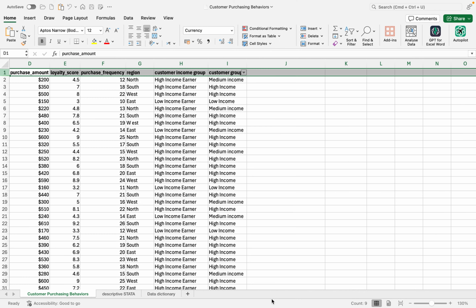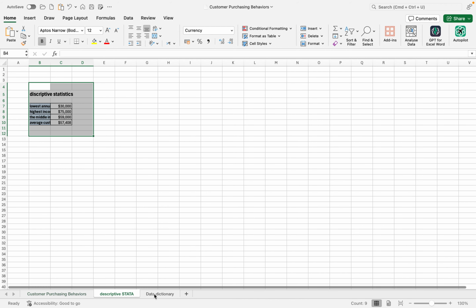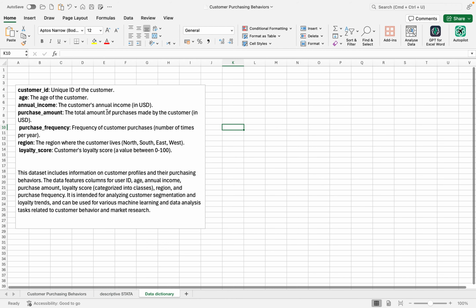So this is a data set we're going to be using. We have the purchase amount. So the first thing before analyzing your data or anything is to understand what your data mean. To understand what your data actually mean.